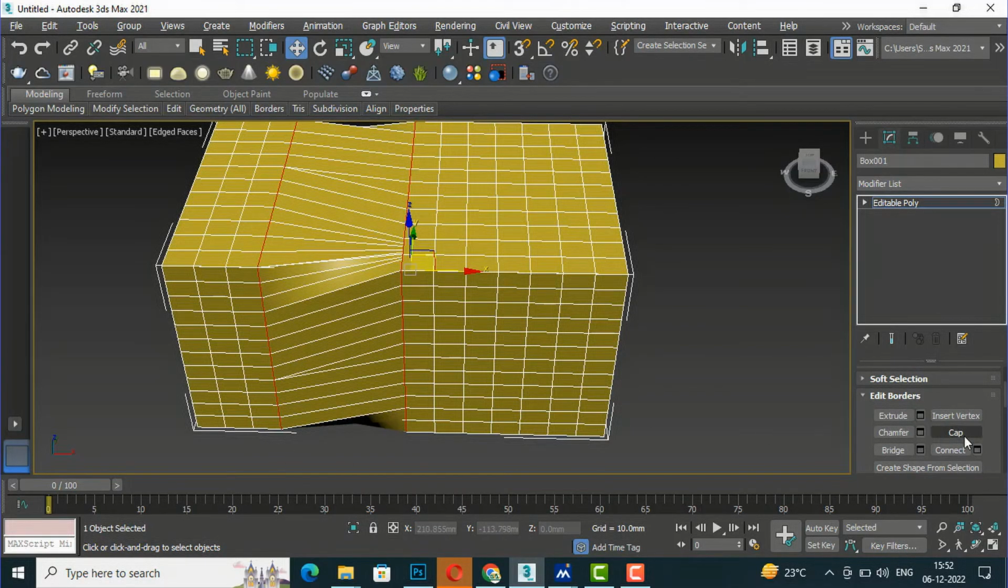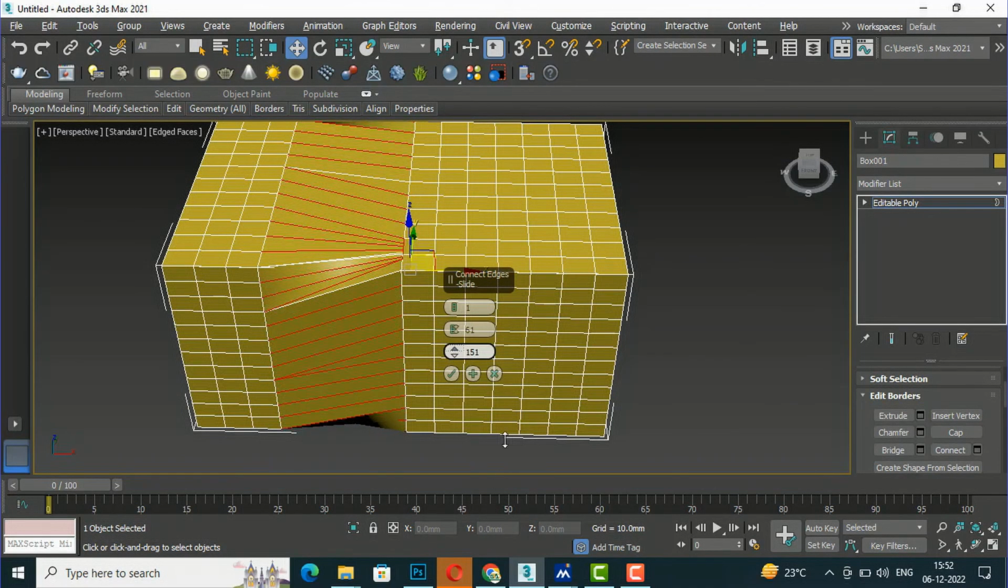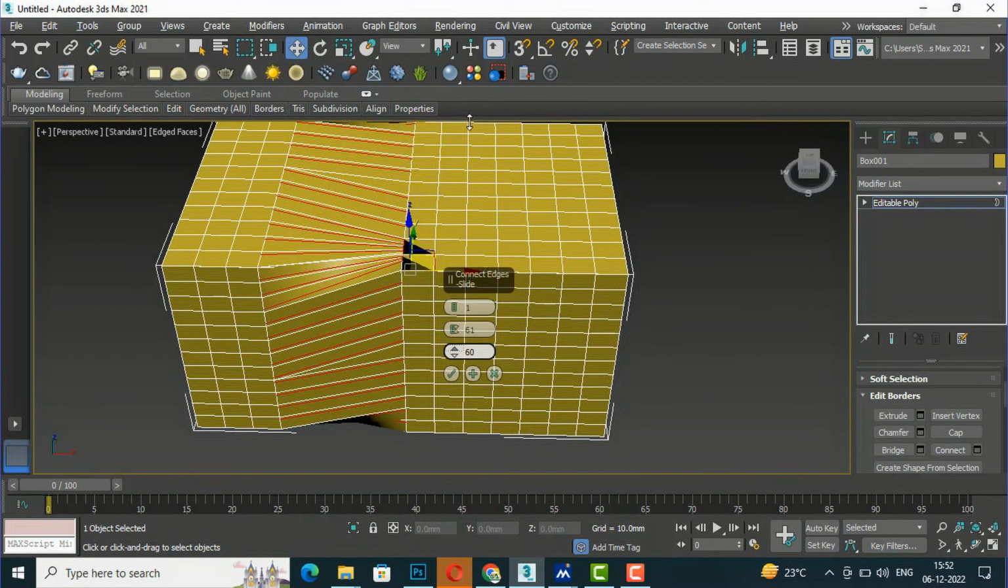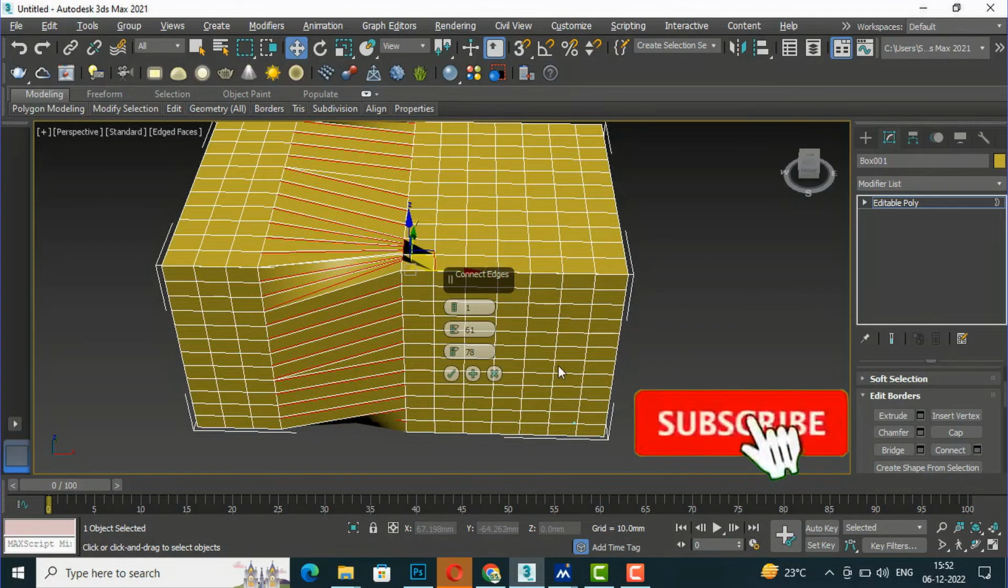You can see both borders are selected. Now you can connect this, and create more connecting edges, and increase or decrease this, and you can also play with pinch and slide. This connection tool is sometimes useful. So this was the tutorial for today's session.